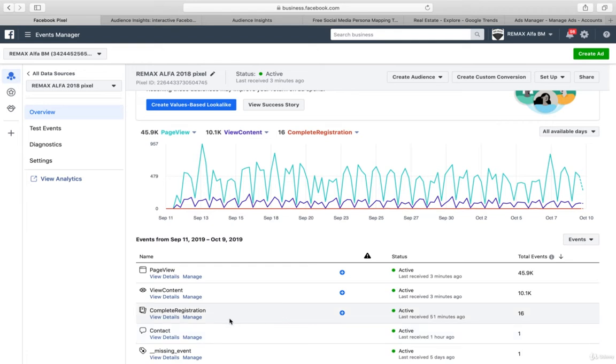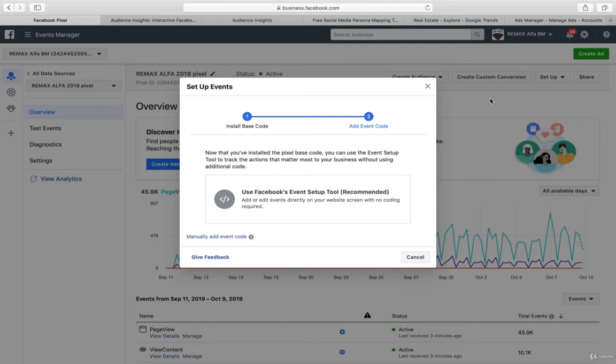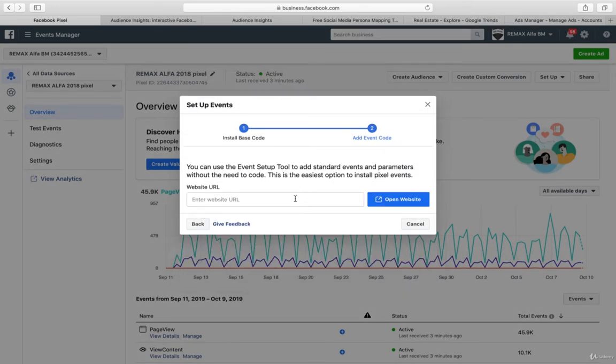You need to have events like view content, add to cart, but also page view. But for real estate, for example, complete registration is something very, very important for us. And what people often miss is this. They set up new events. This is so important, you know, that you can use Facebook's event setup tool.